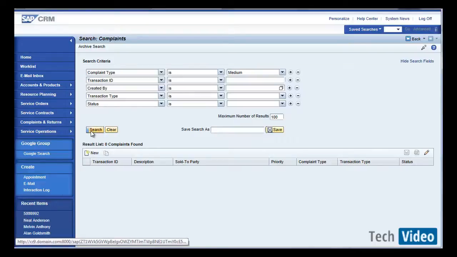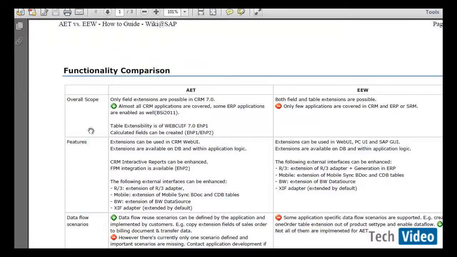So this is the beauty of AET tool. It's very simple and easy to use. So that's the reason even functional consultants and power users can also use this tool to add a field to the screen which they would like to. So to wind up this session, we would look at the differences between AET and EWB.